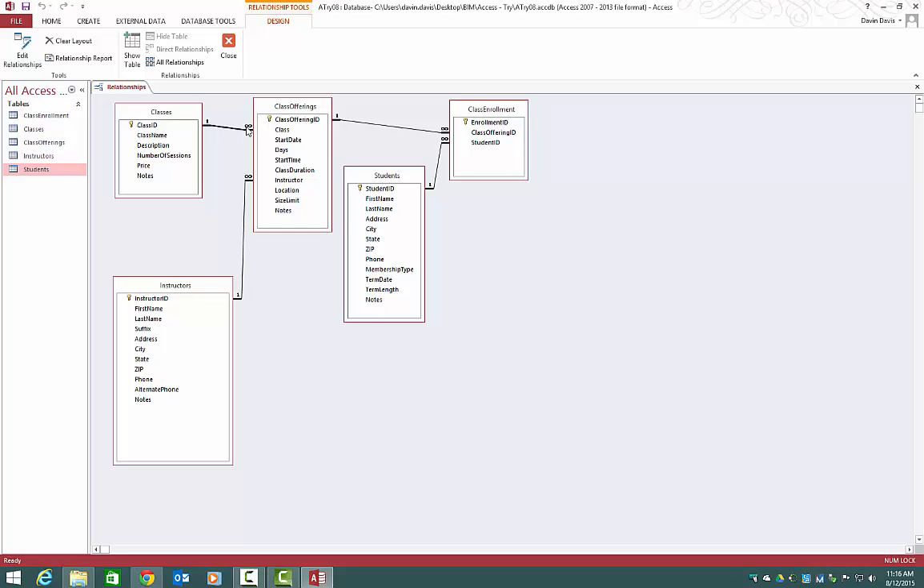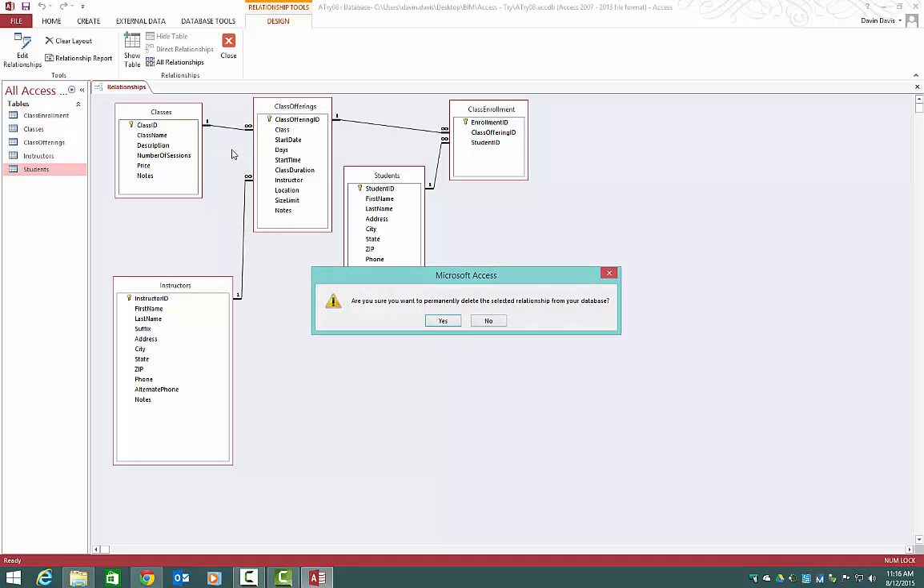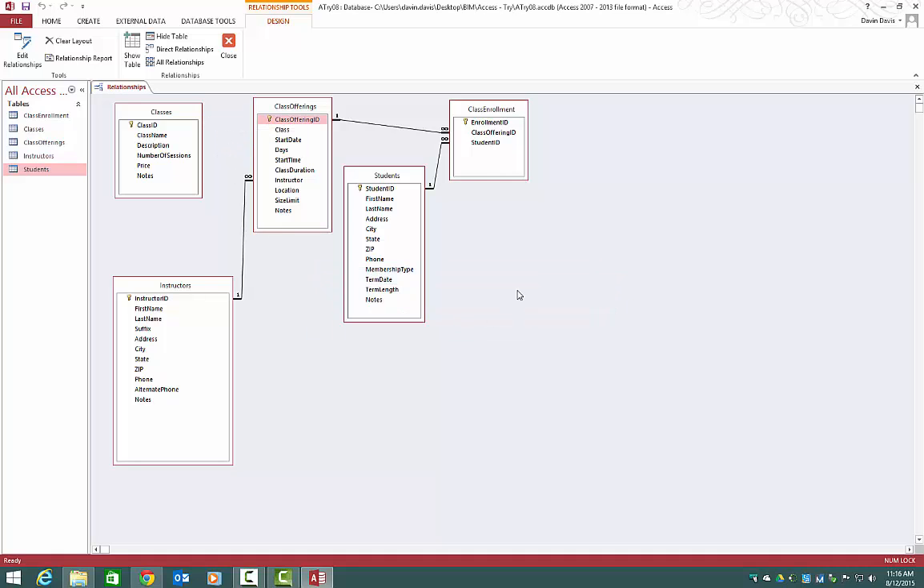Alright, deleting. So if you've got a relationship and you did it wrong, you need to delete it. You want to click the connector between class offerings and classes table here. So select it, you can right click, delete, hit yes. You want to delete the relationship, and that's all there is to that.